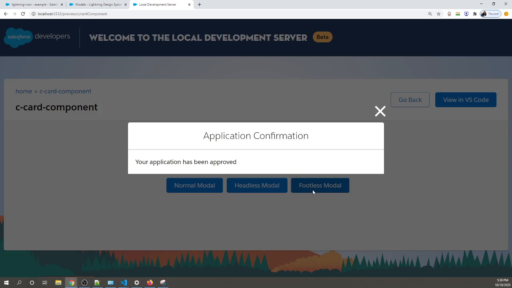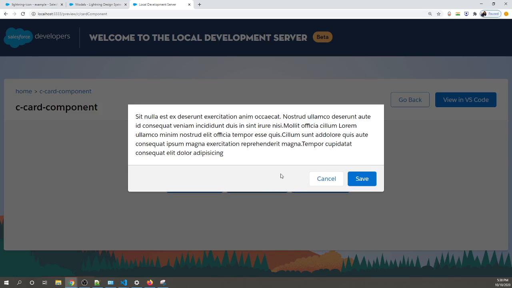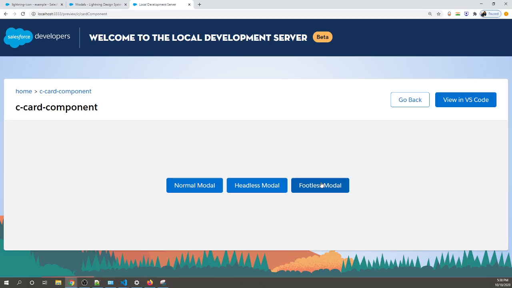So if I go to footer, it's working totally fine. And if I go to this, here it's also working fine. So this is two different ways of hiding and showing. So till here it's all good.